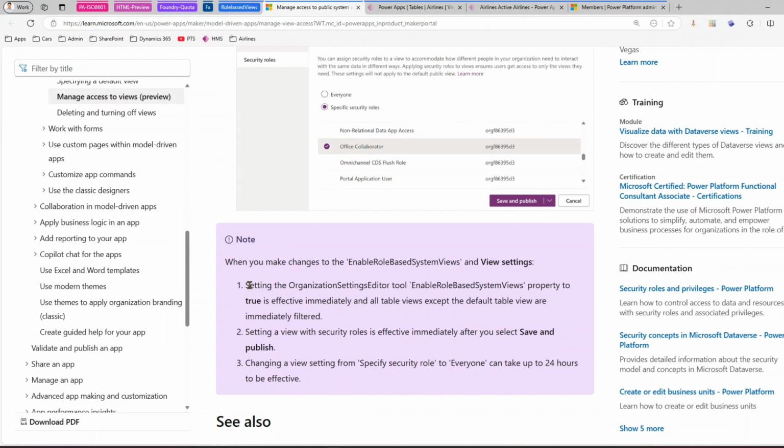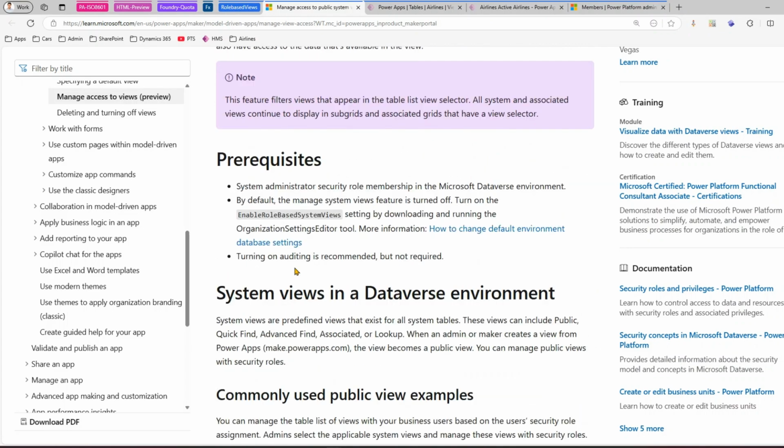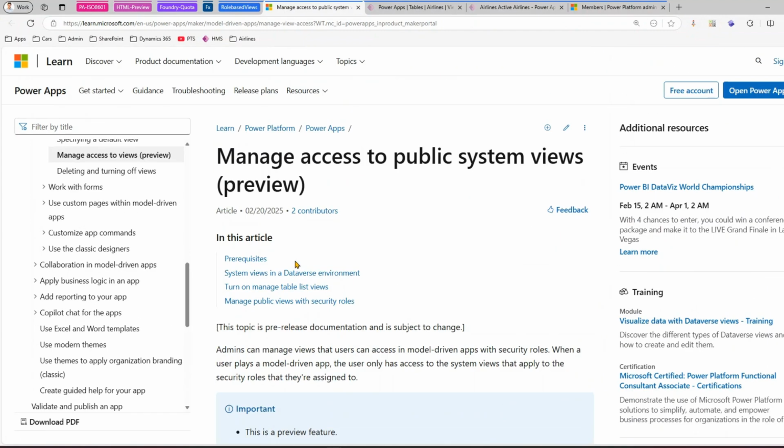Now, there are a couple of things to note. Setting the Organization Settings Editor tool's enable role-based system view property to true is effective immediately, and all table views except the default table view are immediately filtered out. Setting a view with a security role is effective after you select save and publish, and changing a view setting from a specific security role to everyone can take up to 24 hours. So make sure that you are aware of these changes so that when you test and troubleshoot the security permissions, all these things are taken into consideration.